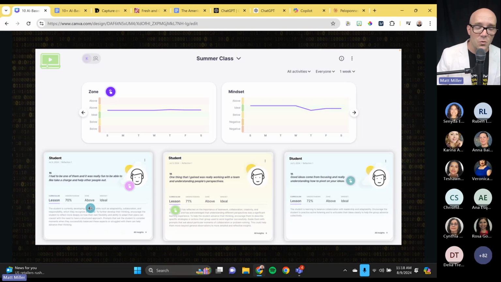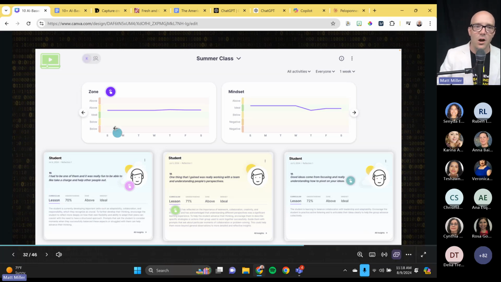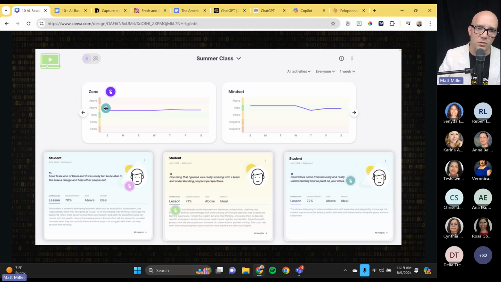The zone, this one blows my mind. You ready for this? Do y'all know about the zone of proximal development? I think it's Vygotsky, right? Who talked about how the zone of proximal development is a little bit above where your understanding is, to challenge students just a little bit. And so it'll tell you if they are in the ideal spot for the zone of proximal development, or if they're being challenged a little too much or a little too little.